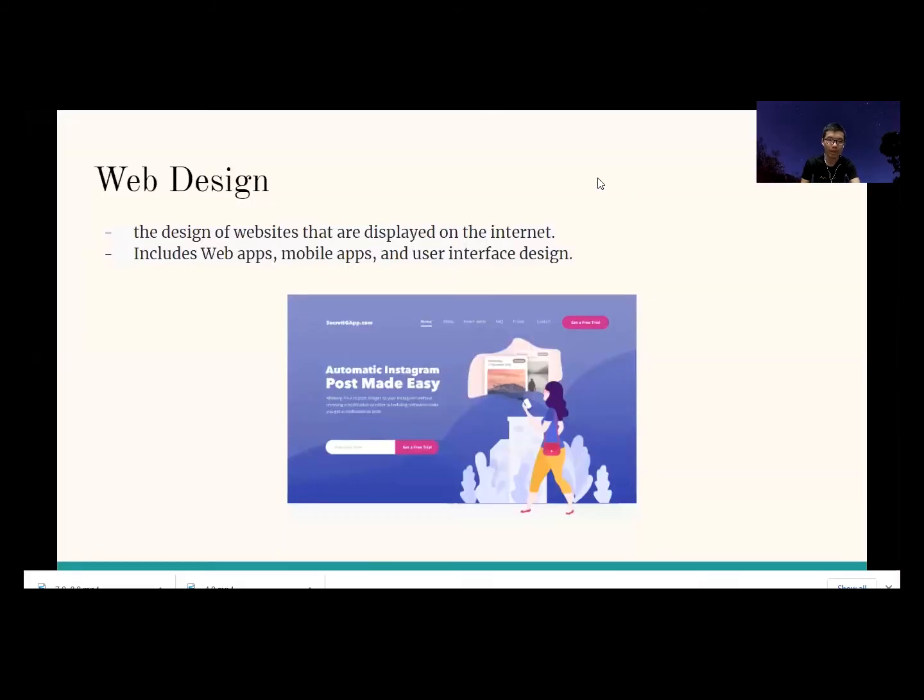So now I would like to continue the presentation with web design. What is web design? Web design is a design of websites that they are displayed on the internet. So web design is including design of the web apps, mobile apps, and user interface.